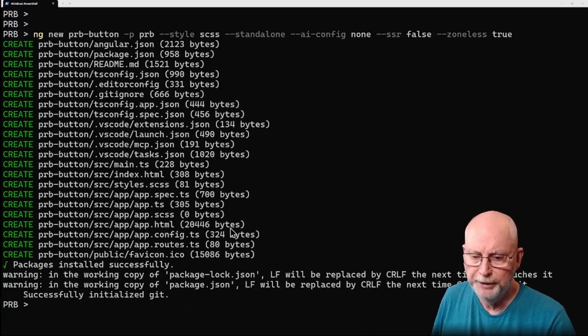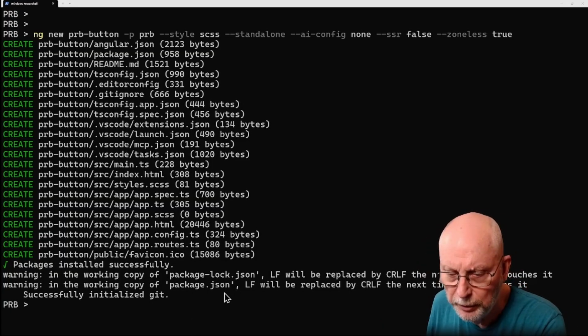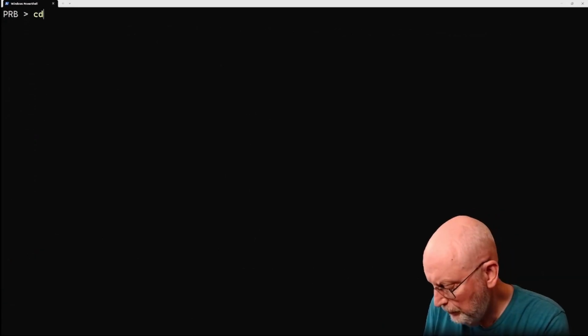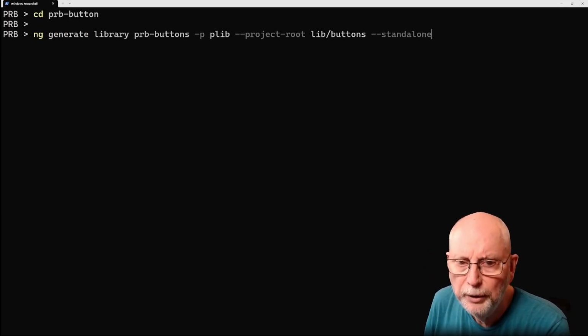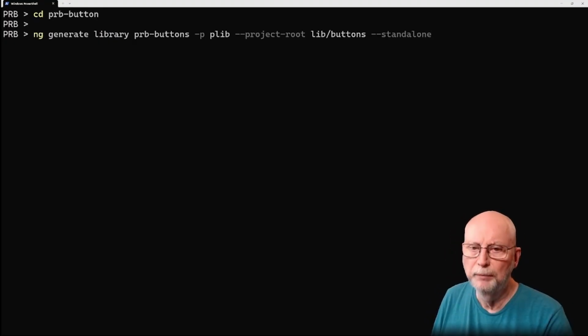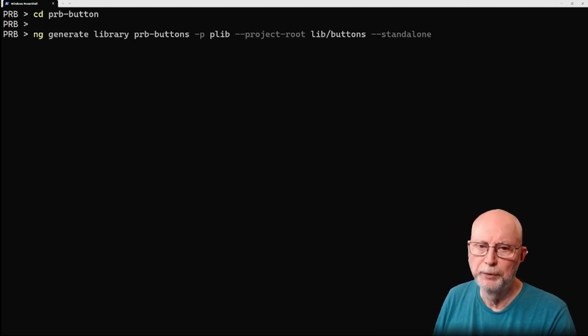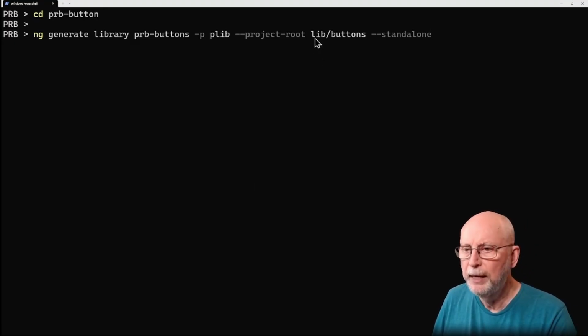We've created our project. What we need to do now is go into the project directory. So I'm going to PRB button, and now we're going to run the generate library for the PRB buttons. What this is going to do, it's going to create a lib folder. It won't be under source, it'll just be in a separate folder. If I don't add project root to it, it'll put it into what's called a projects folder. I'm going to put it into a lib folder, and under there I'm going to have buttons.